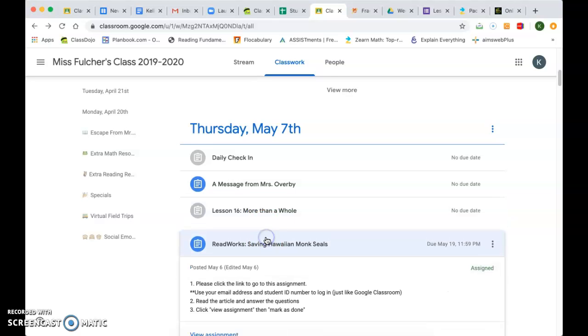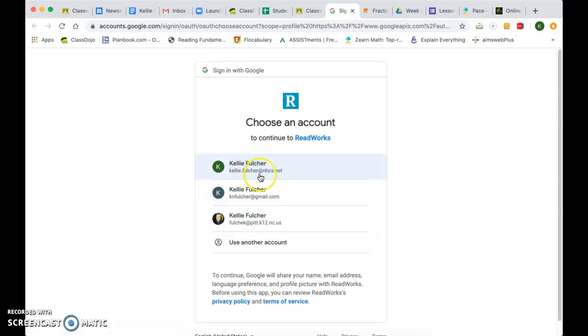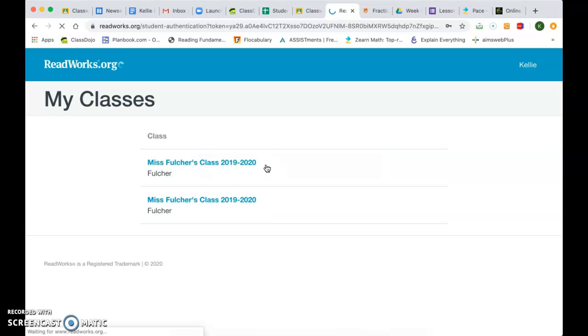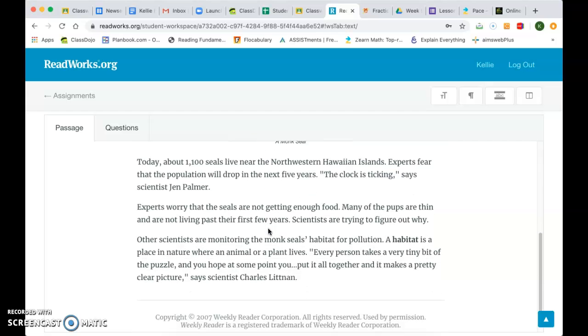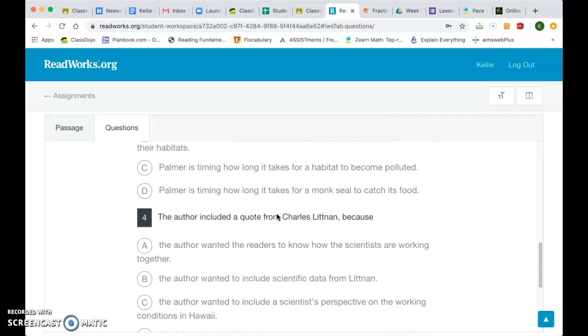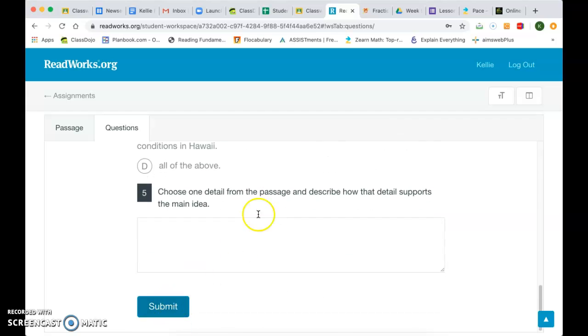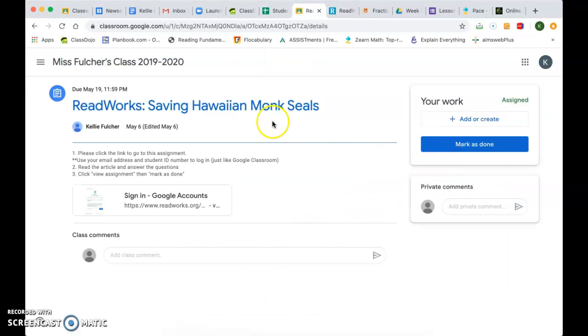The read works, they click here. They will click sign in with Google and they'll click their NHCS student email address. Now mine, this took me to the student page. So they read the article, answer the questions. When they're done answering the questions, they click submit. Then they again go back here, click view assignment and mark as done.